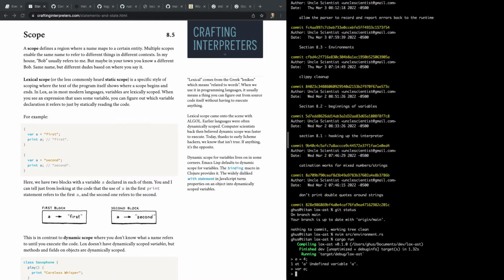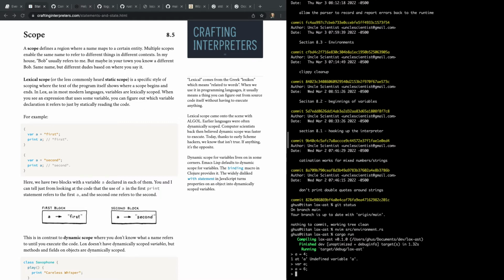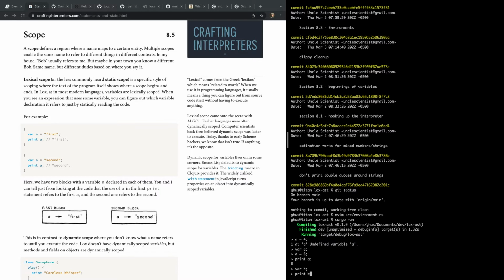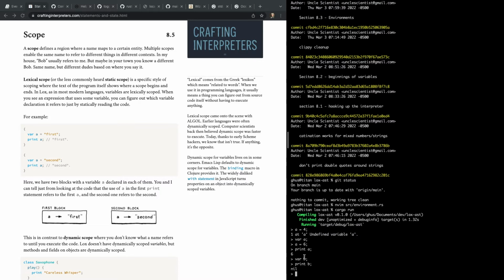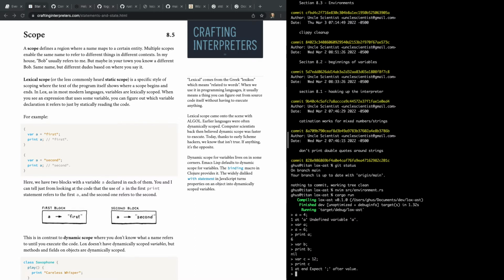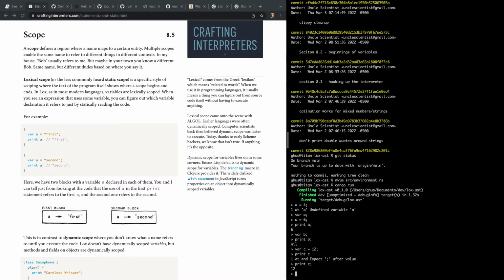But if I say var a and then a equals 6, print a, it prints out 6. So this is defining the variable. It sets it to nil. If I say var b and then print b, it prints nil. I can also say var c equals 12, so defining the variable and assigning it with an initializer, print c, and it prints out 12. So that's the part we did yesterday.